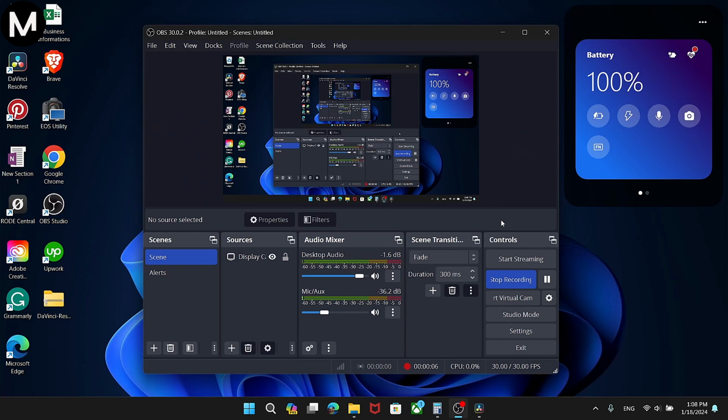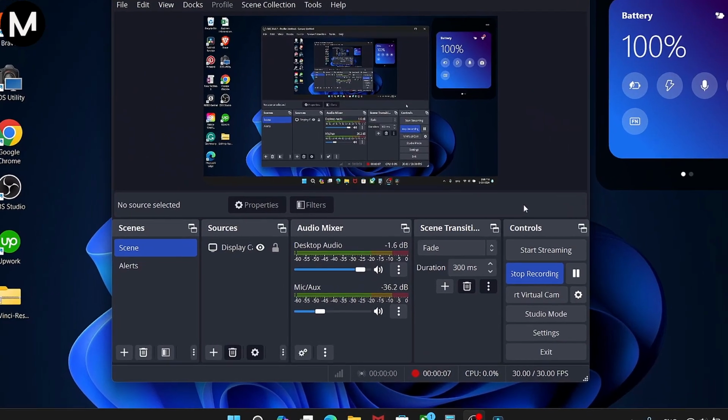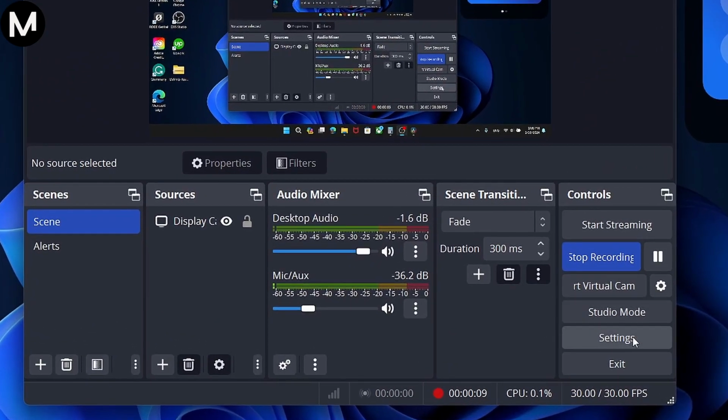Hello everyone! Today, I'll guide you through the process of effectively removing background noise and keyboard sounds in OBS Studio. Whether you're streaming, recording, or participating in online meetings, improving your audio quality is essential. Let's get started. To begin, open OBS Studio and navigate to the settings.